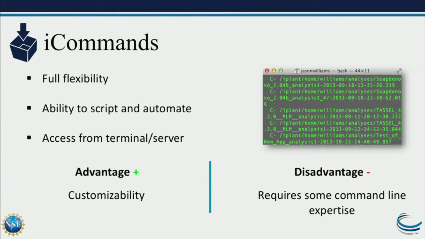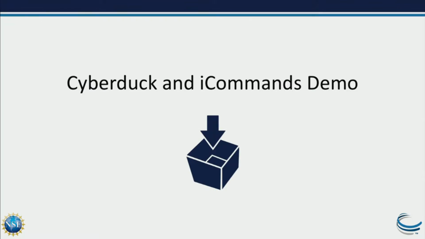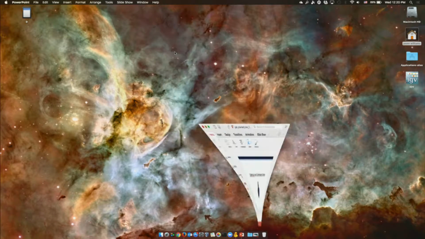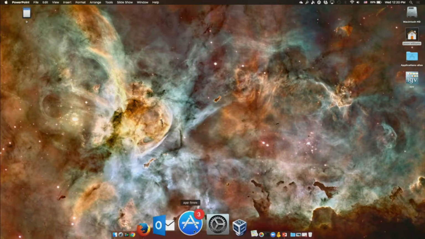iCommands, if you are used to working at the command line, you have everything that you'd expect. So you have full flexibility over your file transfers, the ability to script and automate, and also working from whatever terminal, whatever server your data may be stored on. Okay, so let's go ahead and give you a quick demo to those things. And I'll also remind you that all of these things are going to be posted in the recording. So if anything you miss out on, don't worry too much, we'll be able to get that to you.